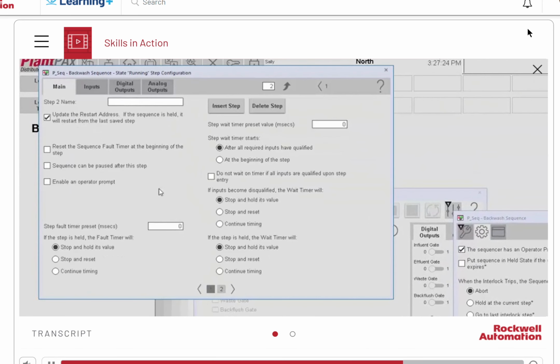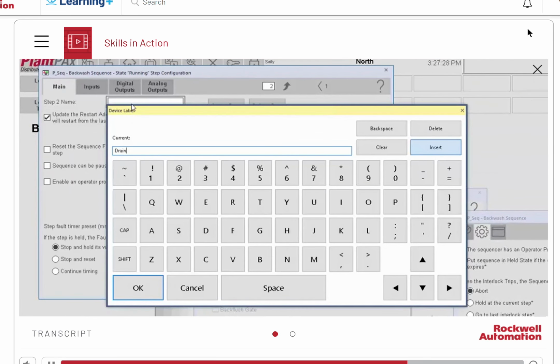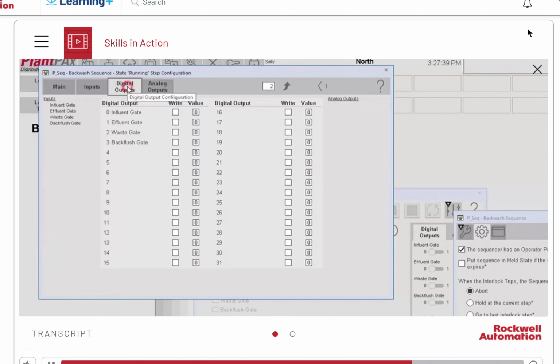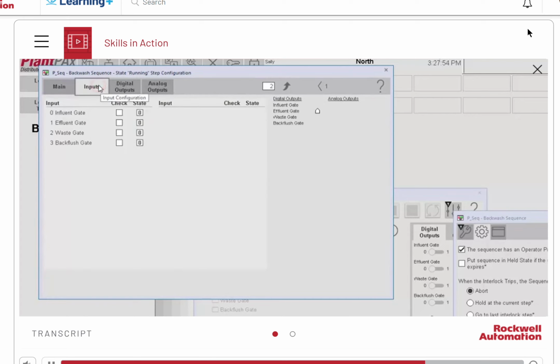In step 2, we will drain the tank. This requires opening the effluent valve, receiving feedback on the closed valve state, and setting a step wait timer for 30 seconds, or 30,000 milliseconds.